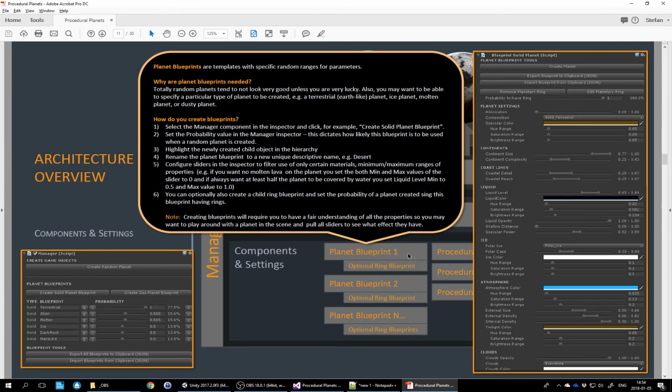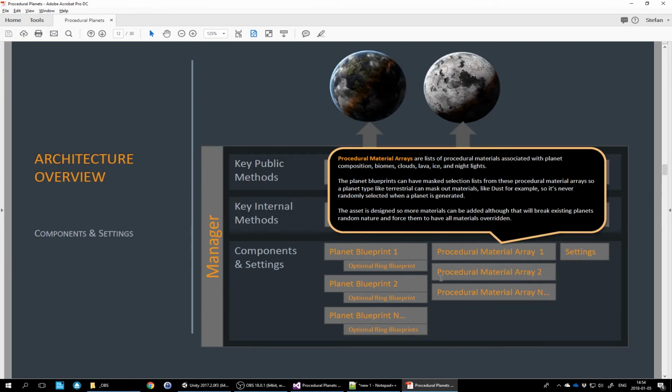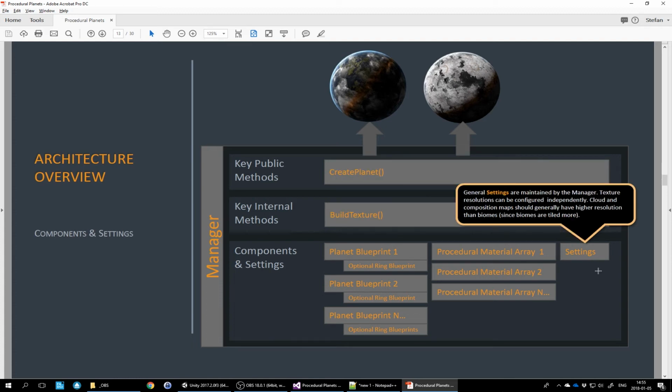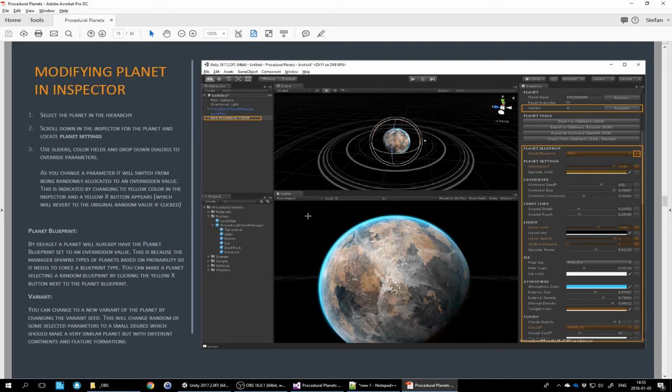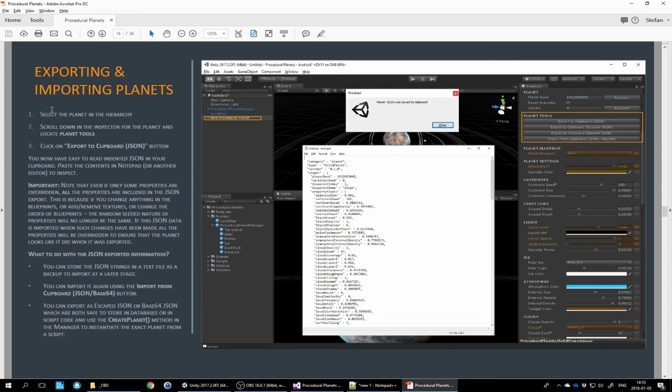Build texture we talked about, and the blueprints, why they exist and how you create them. There are some videos that I created for that as well. Some touches on the need for the material arrays and the settings. If you've watched the videos up until now, you would have seen this already, but there are also some pages in here on how to get started, how to get the manager into the scene, and how to create your first random planet. And it also explains a little bit about how to modify the different settings or the properties for a planet, how you override them, and some details about the export and importing of planets. Again, this is covered in videos already, but you can also read about it in this PDF.